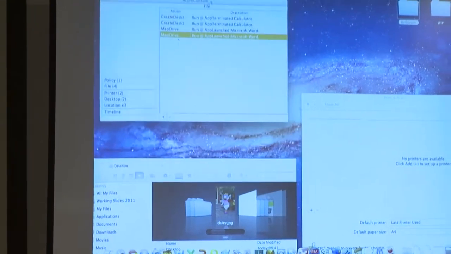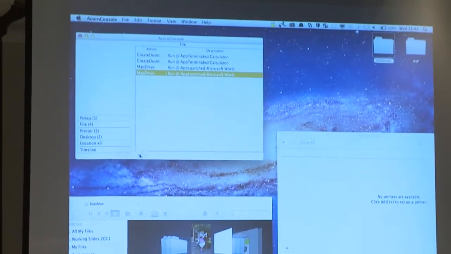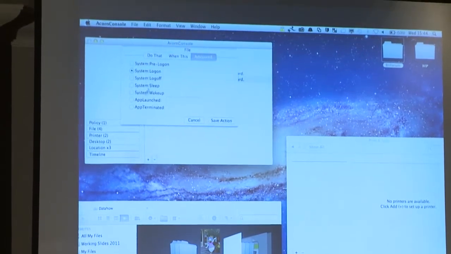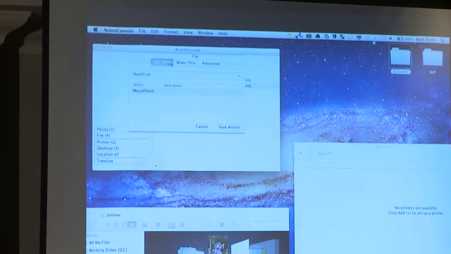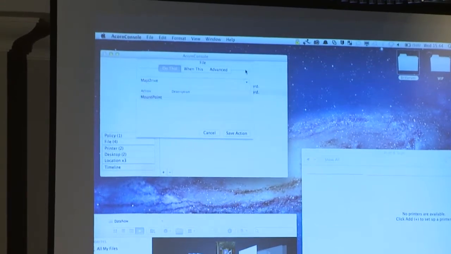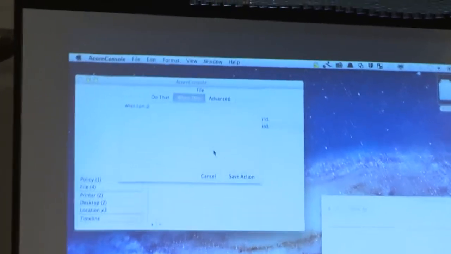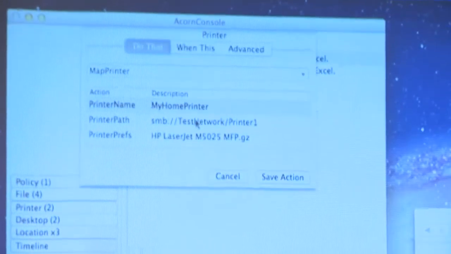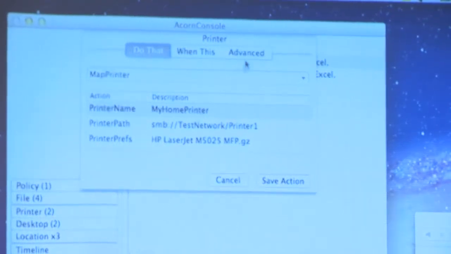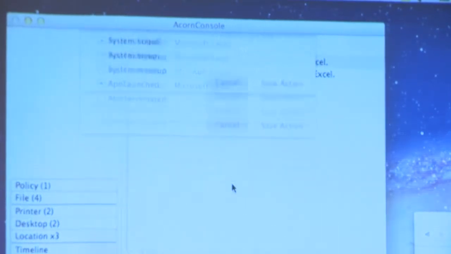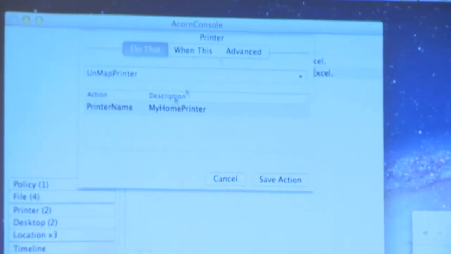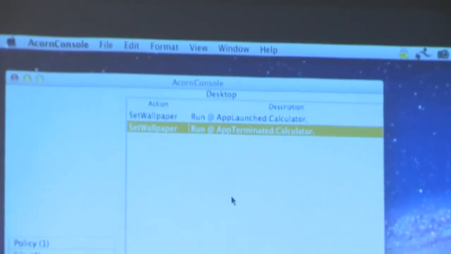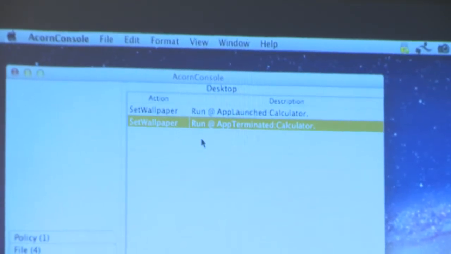And all I'm going to do is, I've got the ability, for instance, to come here and say, right, when I log on, when I log off, when I sleep the machine, when I launch an application, I want to do something. I want to map a drive, I want to create a shortcut. I might want to do it based on a location. I might want to set up printers. So, for instance, I might want to map a printer called My Home Printer when I launch Microsoft Excel. I might want to unmap that printer when I terminate Microsoft Excel. I might want to change the wallpaper. So, a number of things we can do.